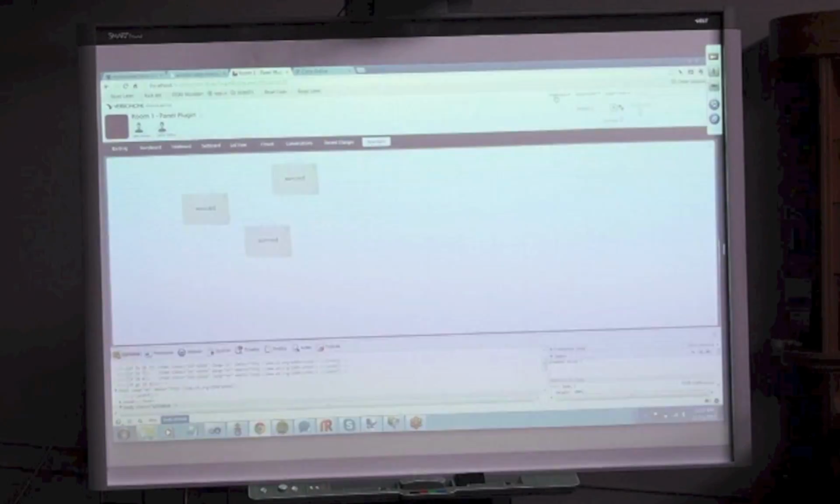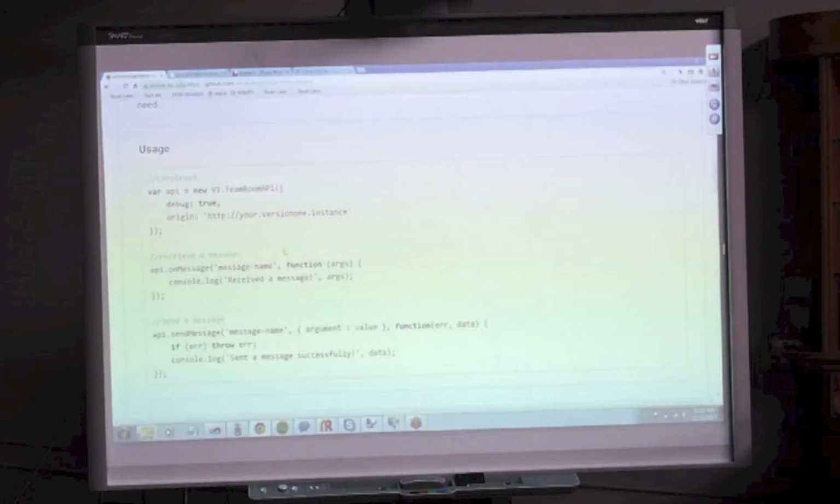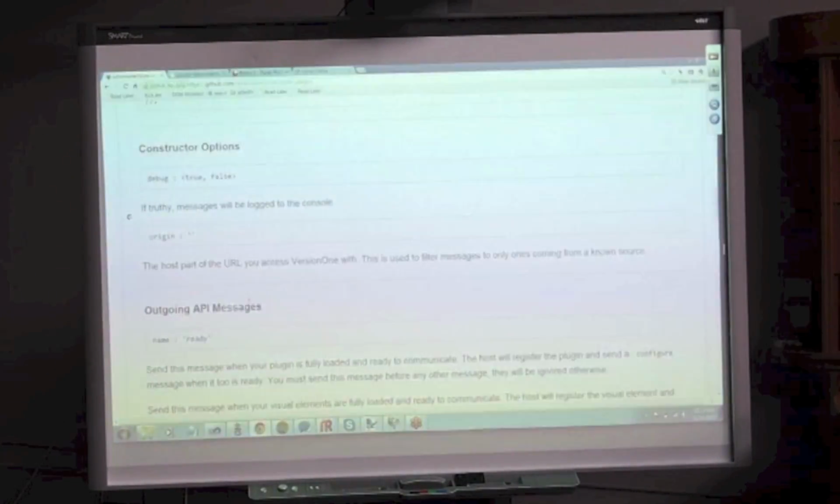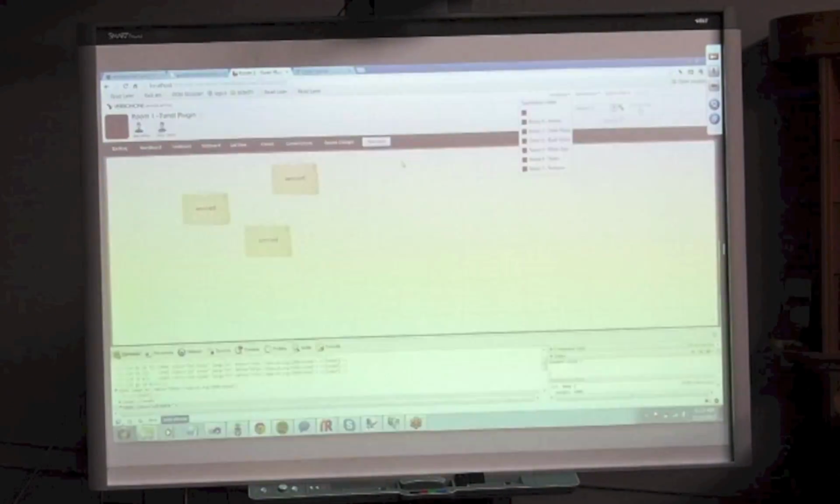Yeah. So that's an example of a panel plugin, but one thing Dan did in the APIs is create a number of different ways of extending the TeamRoom. So just to give you a little bit of a flavor, actually I'm going to turn it over to Dan. Thank you, Dave. Yeah, you bet.